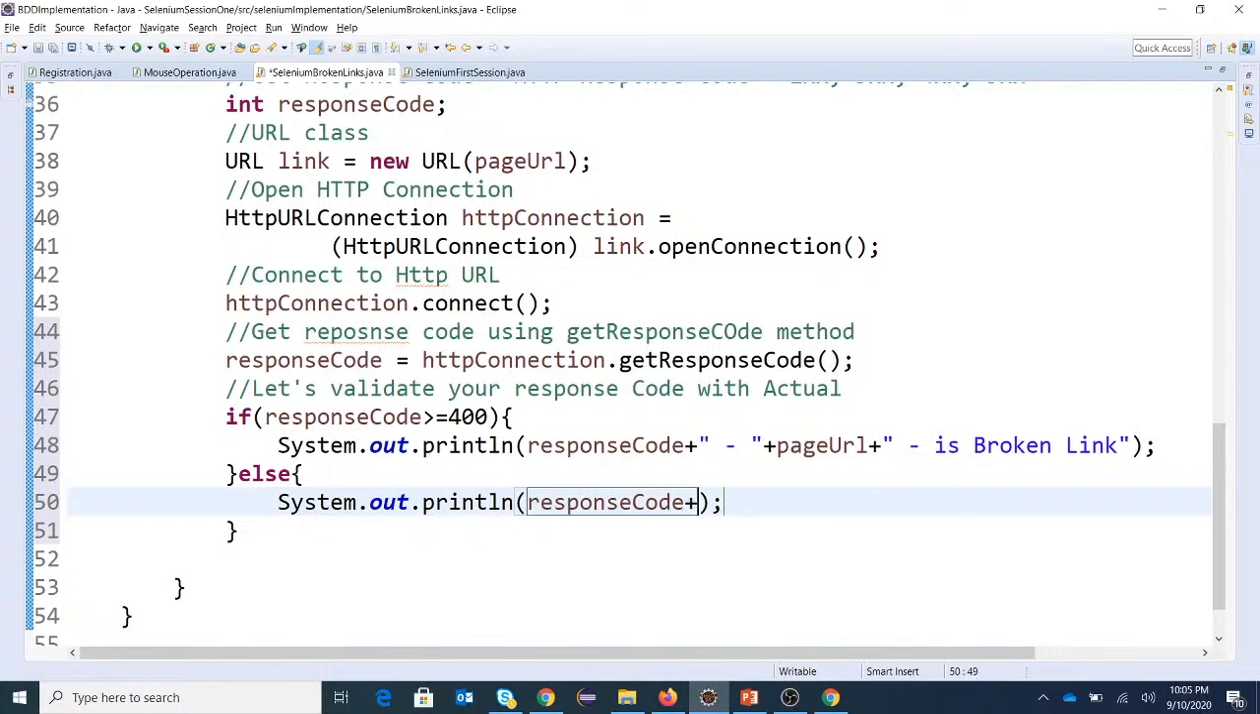my response code, again my page URL, again I can say it is not a broken link, it is a valid link. For example, if it's not broken, we can say it's a valid link. Okay, so I simply write this is what my code.